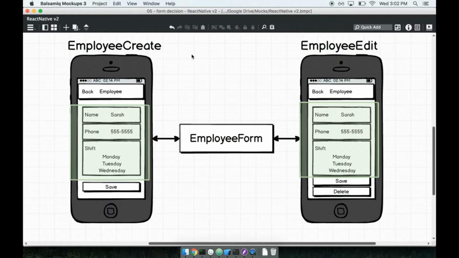I want to point out that the really reusable portion in both of these create and edit forms is the set of fields in the middle, right? That's the real reusable portion here. So what I'm going to suggest is that we create two separate components. One is going to be called employee create, and we've already got one called that. And then we're going to have another one called employee edit. We'll then make a third component called employee form.